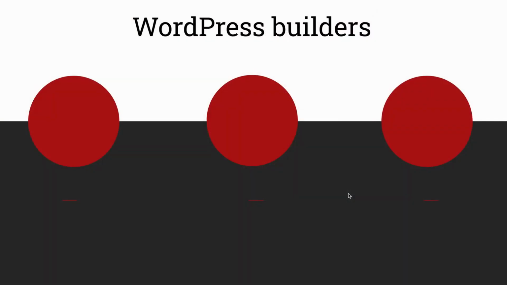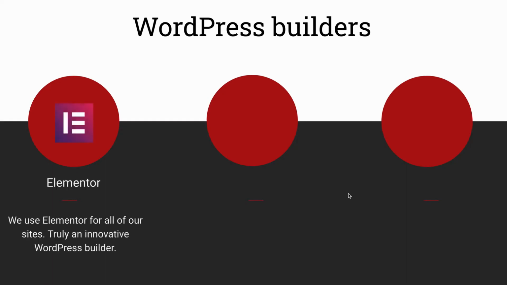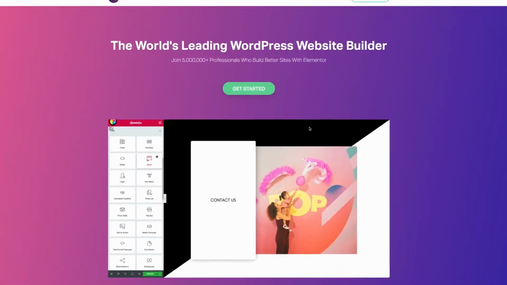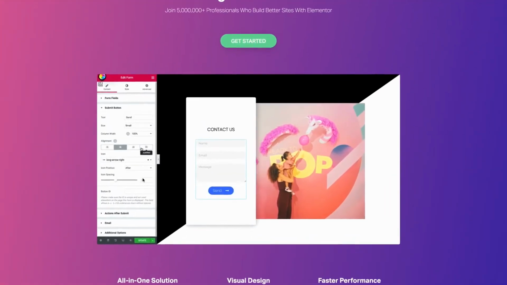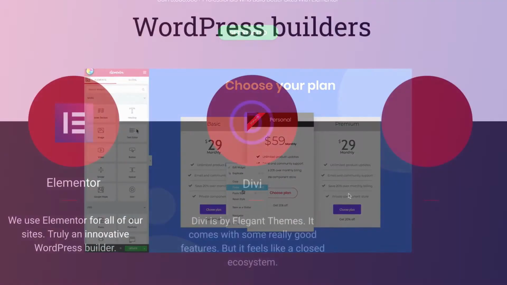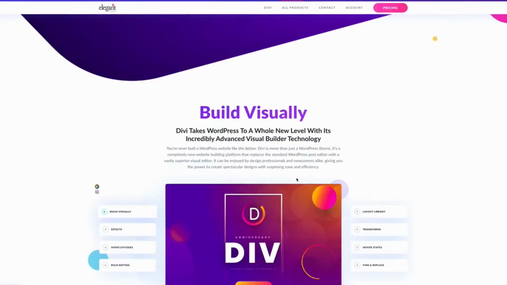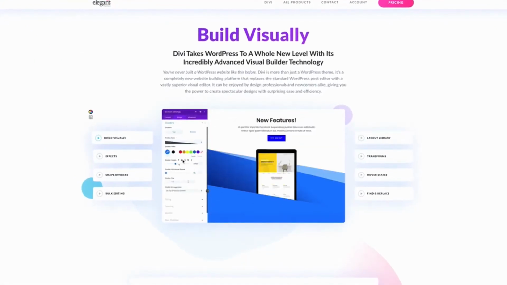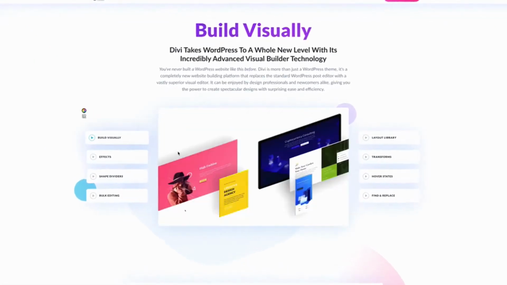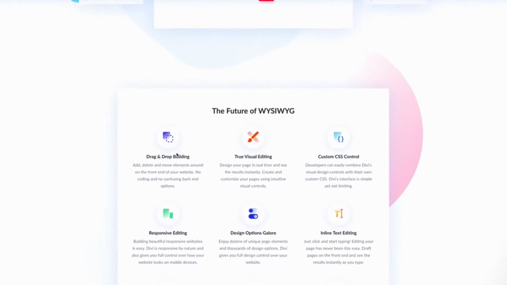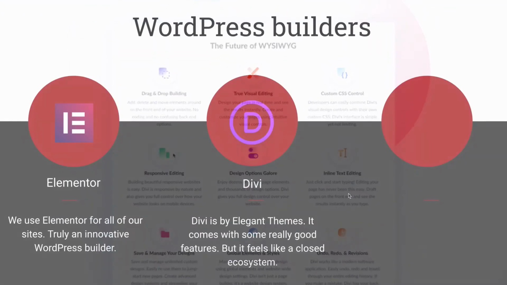When it comes to WordPress builders, there are various options, but I highly recommend you choose any of these 3 WordPress builders. So the first one is Elementor. This is the most popular WordPress page builder plugin. And the second one is Divi, right? This page builder is by Elegant Themes, and it comes with really good features. But it feels like a closed ecosystem, okay? It feels more corporate-ish, okay?